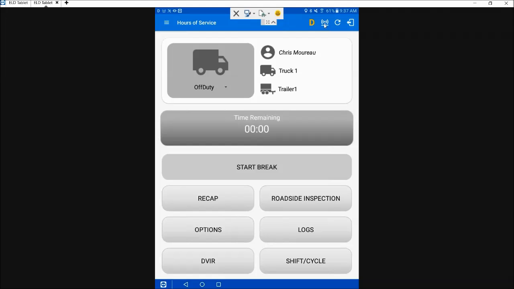Now the way that it works for the driver, if I were to fire up the truck at this point, it'll automatically move me into an on-duty, not driving status. If I start driving and I go over 5 miles an hour, it'll automatically move me into a driving status. If I stop for more than 6 minutes, it'll move me back into an on-duty, not driving status. So all of those transitions are automated at this point. It's using that ELD device that's connected to the truck, and then it in turn will show up on this e-log application. I'll move myself into an on-duty, not driving status just to show you what that looks like.